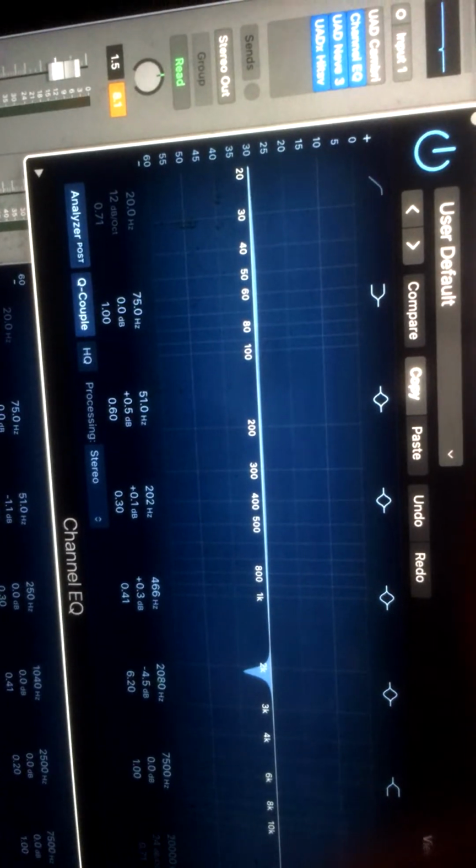All right. Anyways, so I want you guys to pay attention to this frequency response here. Play this song.